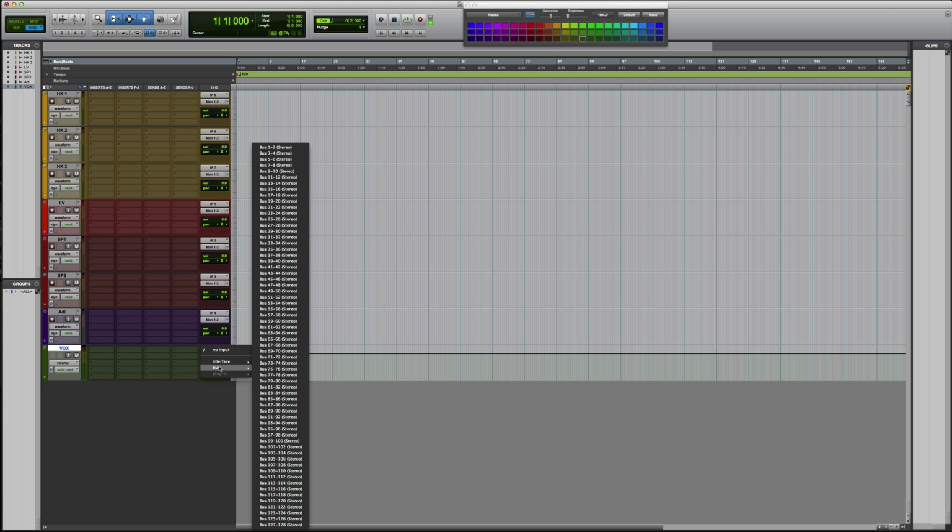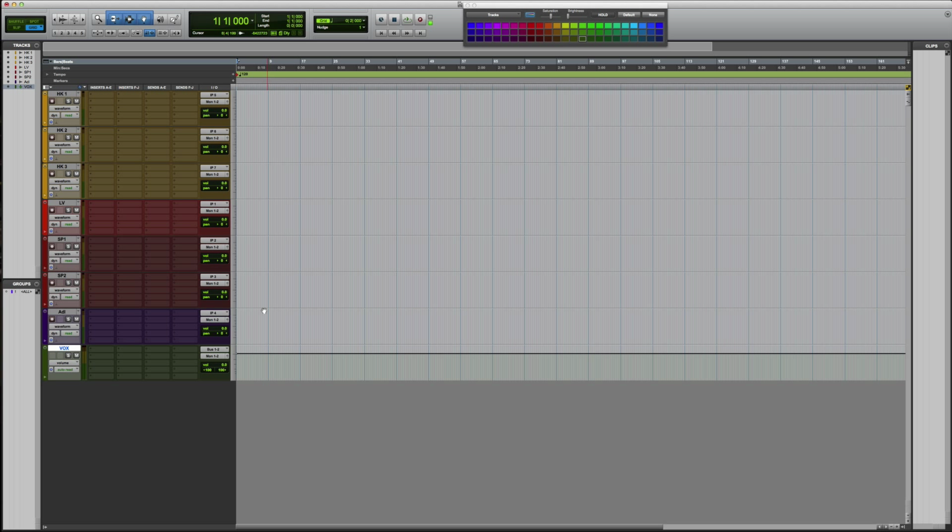I'm going to make the input bus 1 and 2, and I'm also going to name this Vox. Then I'm going to go up here, highlight the top track, hold down Shift and Alt, and click on the output. Voila. As you can see, all the vocal tracks are sent to here.